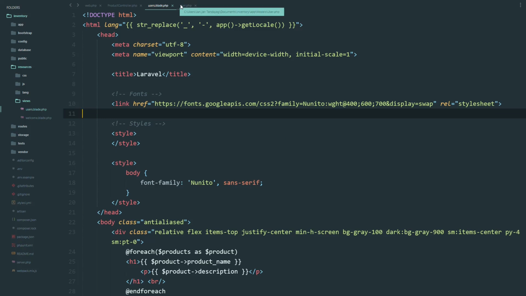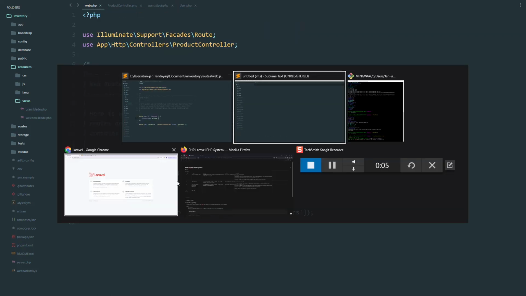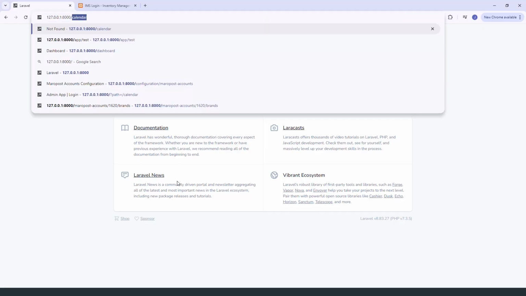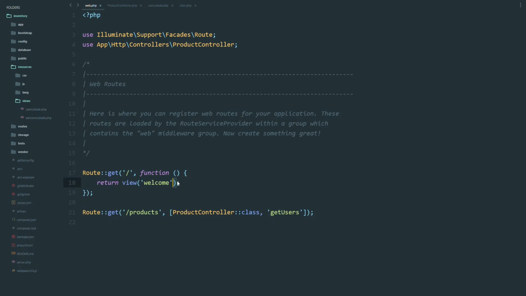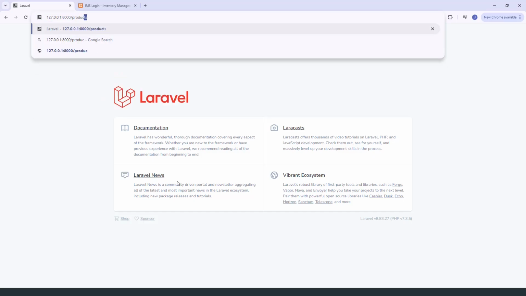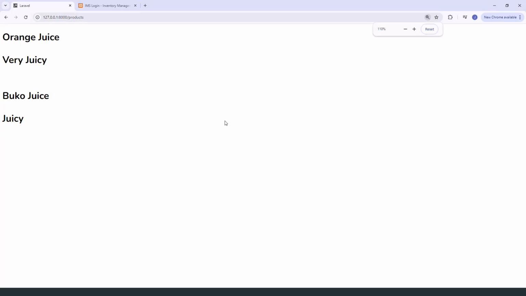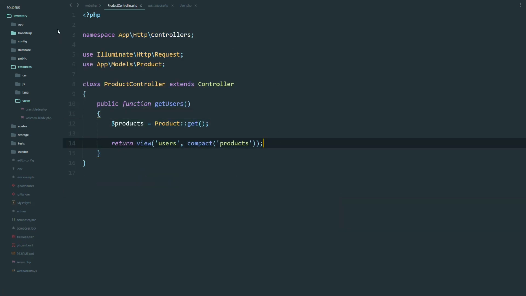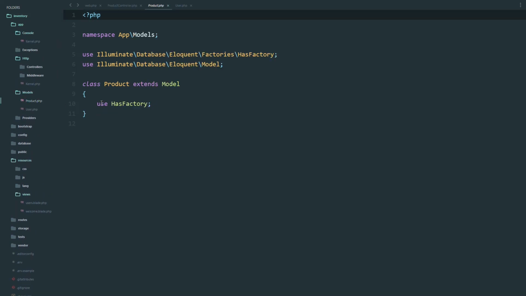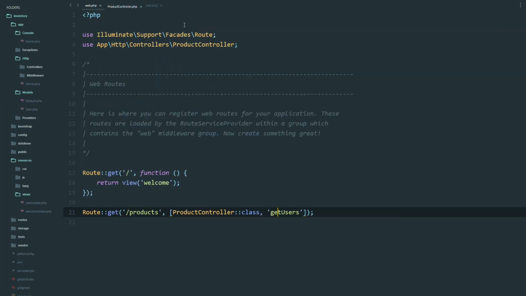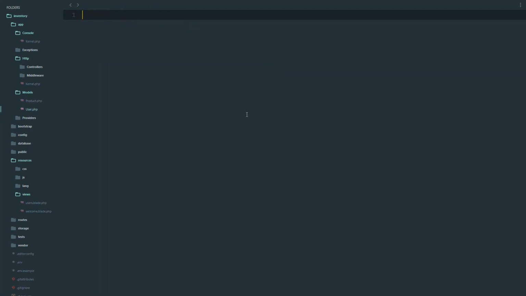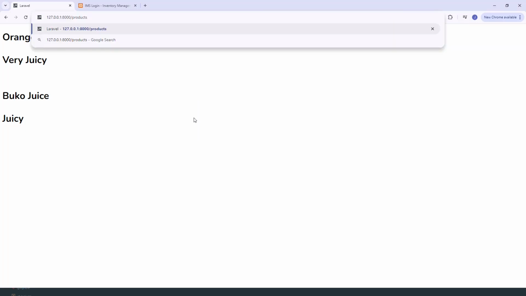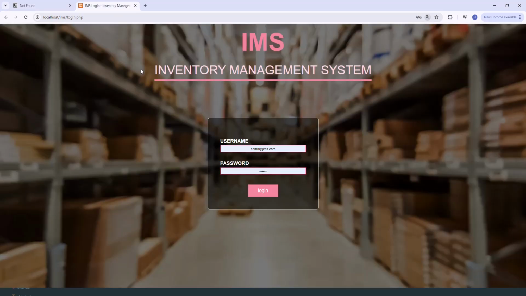Hey guys, so in our previous video we tackled routing. We were able to create or register an endpoint, a products endpoint that pulls all the products in our database. Here we learned how to create a controller, and also how to create a model. So in this video we are going to create a login page for our Laravel project.